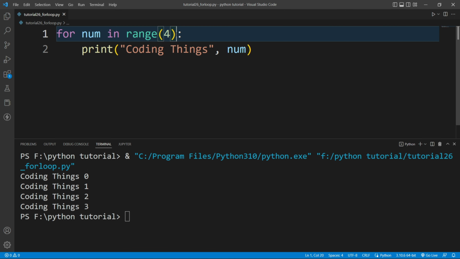So the range function is an iterable object, and by default the iteration will start from 0. If I have not specified anything, then by default it will start iteration from 0 and go till one less than the specified number. Here I have specified the number as 4, so it will start from 0 and go till 3. This is the syntax of the for loop.